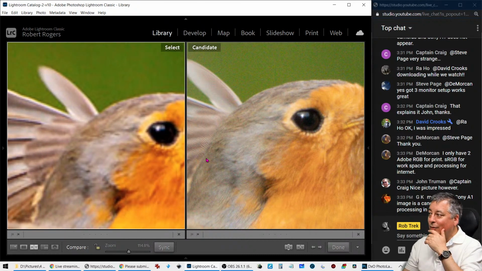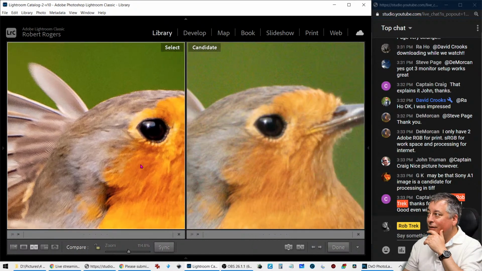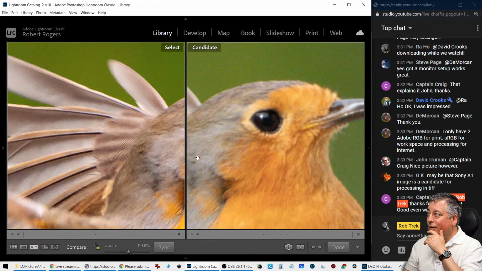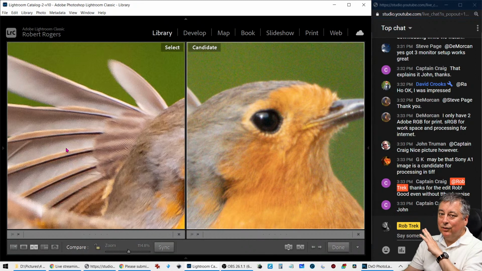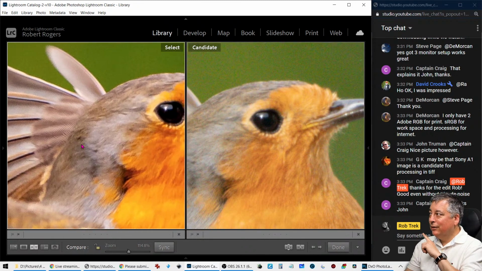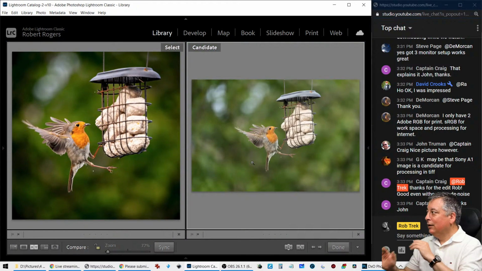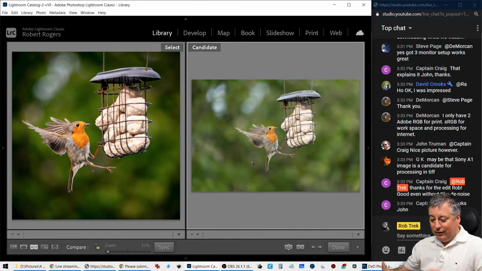Give that a moment to render. There it goes. It's okay. I'm seeing sharpening artifacts, and this is where DeepPRIME in DxO is amazing. It really handles all of this really well. But anyway, yeah, I think it looks really good.